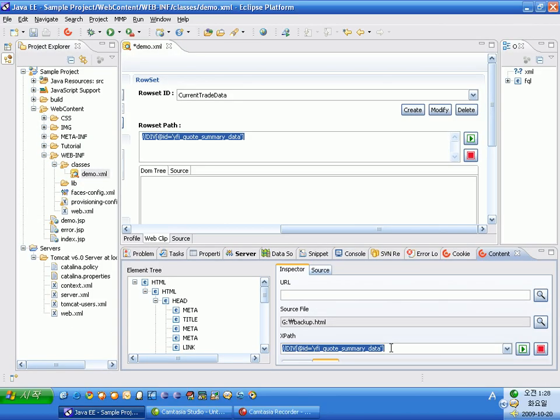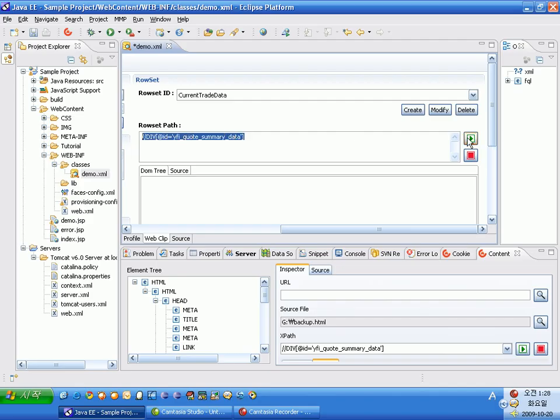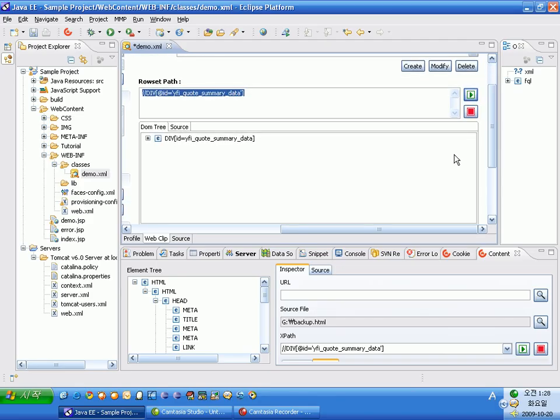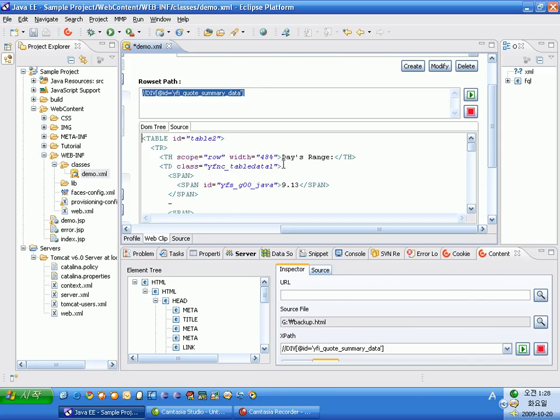After finding a proper row set path, the resulting DOM tree and source code can be shown in the row set result viewer by pressing the Execute button. The viewer can be referred to when creating columns.